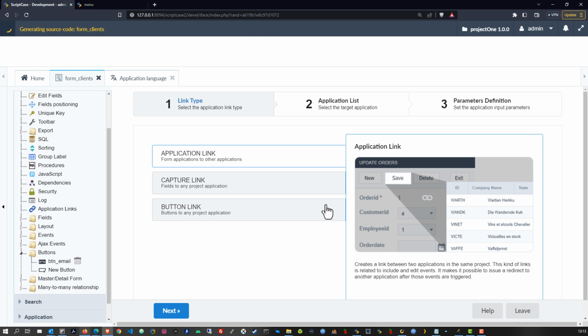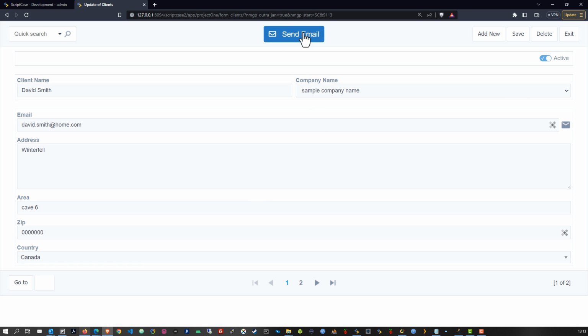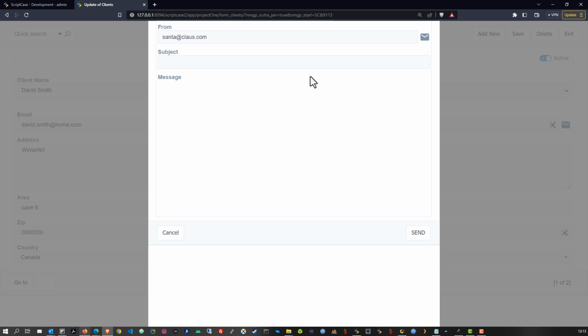So if I now go ahead and run my form clients, we're going to have our new button there. Big fat send email button. You cannot miss it. Look at that. So we have that now there. And if I click that, it opens up the form with the from field, and the to is there somewhere as well. It shouldn't be up there hidden away.